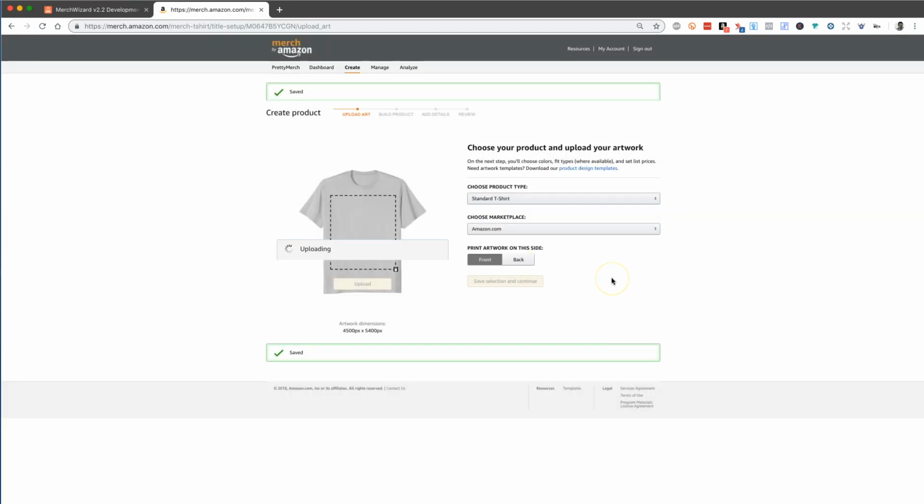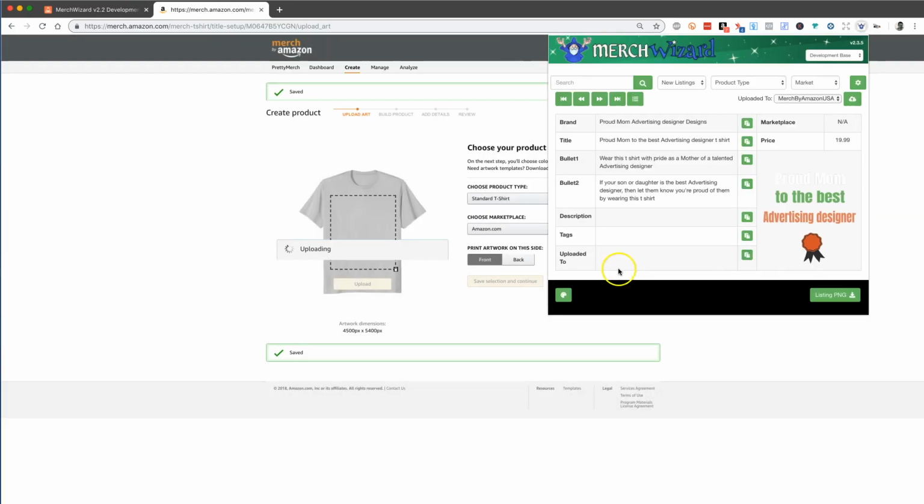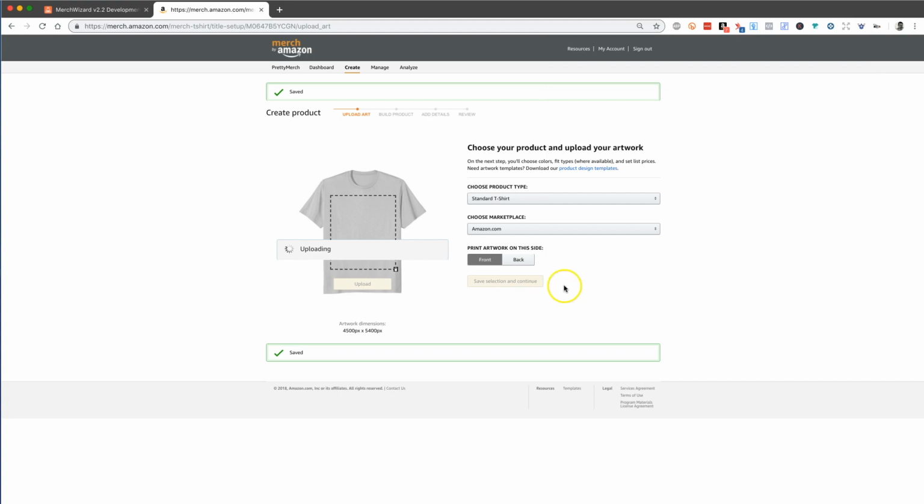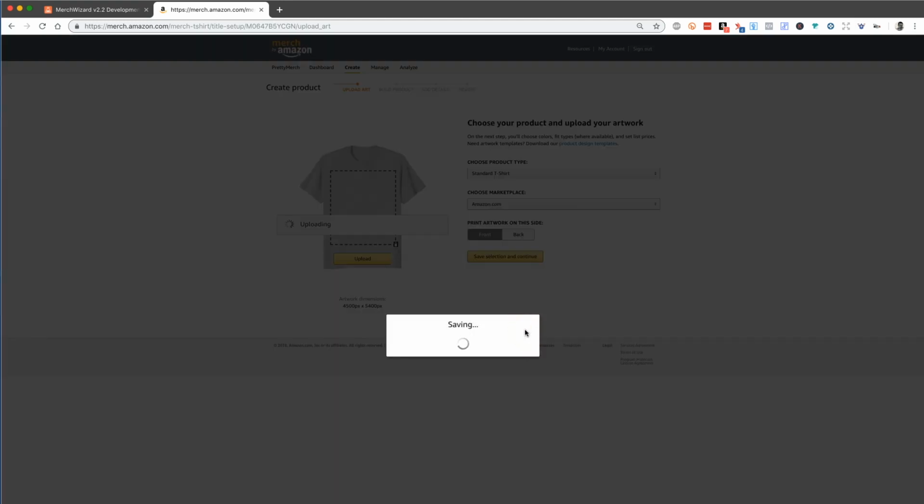That's loading up. And then again, I'll just open Merch Wizard and double check advertising designer just to make sure that we've got the right one queued up, which we have. So I can also do my keystroke Control Shift and W to close that if I want. So I'll click on save.